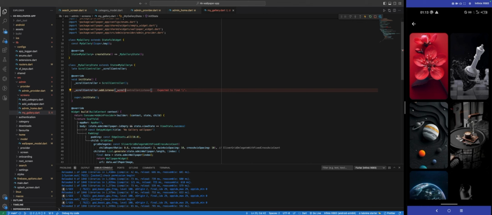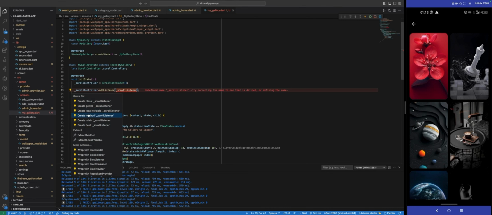Let's call this scroll listener. The reason I'm doing this is because I want to create this scroll listener in a different class entirely, in a different method entirely. So I'm just going to create that method real quick.